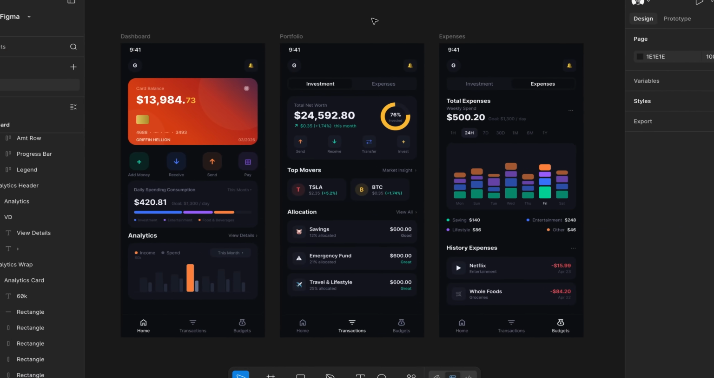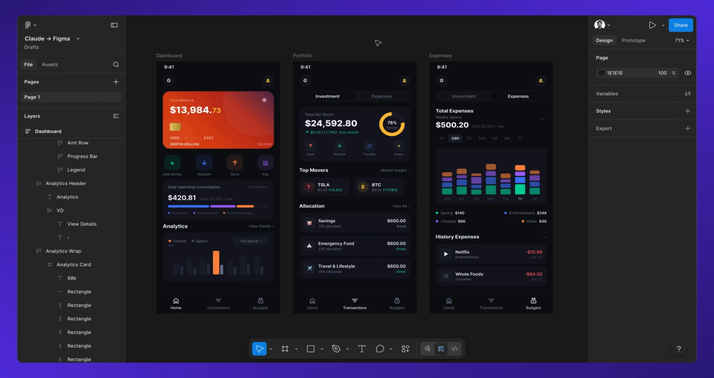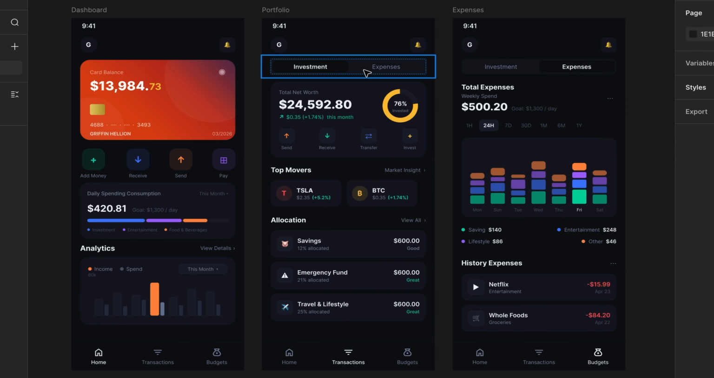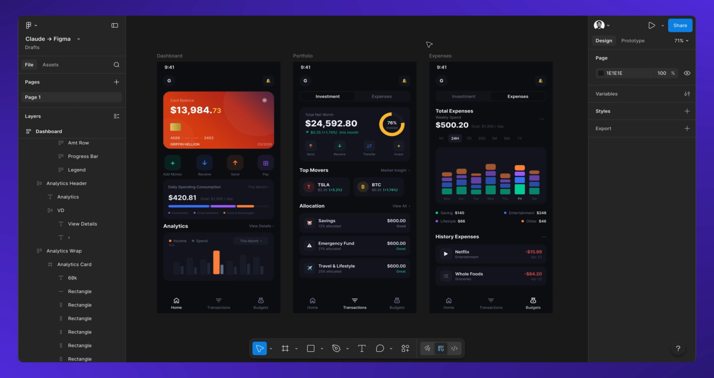And now we already have 3 screens that are on a much better track just from using that front-end design skill and attaching some inspiration. Like I said, the Figma MCP is not perfect yet, but when you compare designing 3 screens from scratch in Figma alone to having Claude Code knock out a first draft for you in 15 minutes, it can make a massive difference in your design workflow.